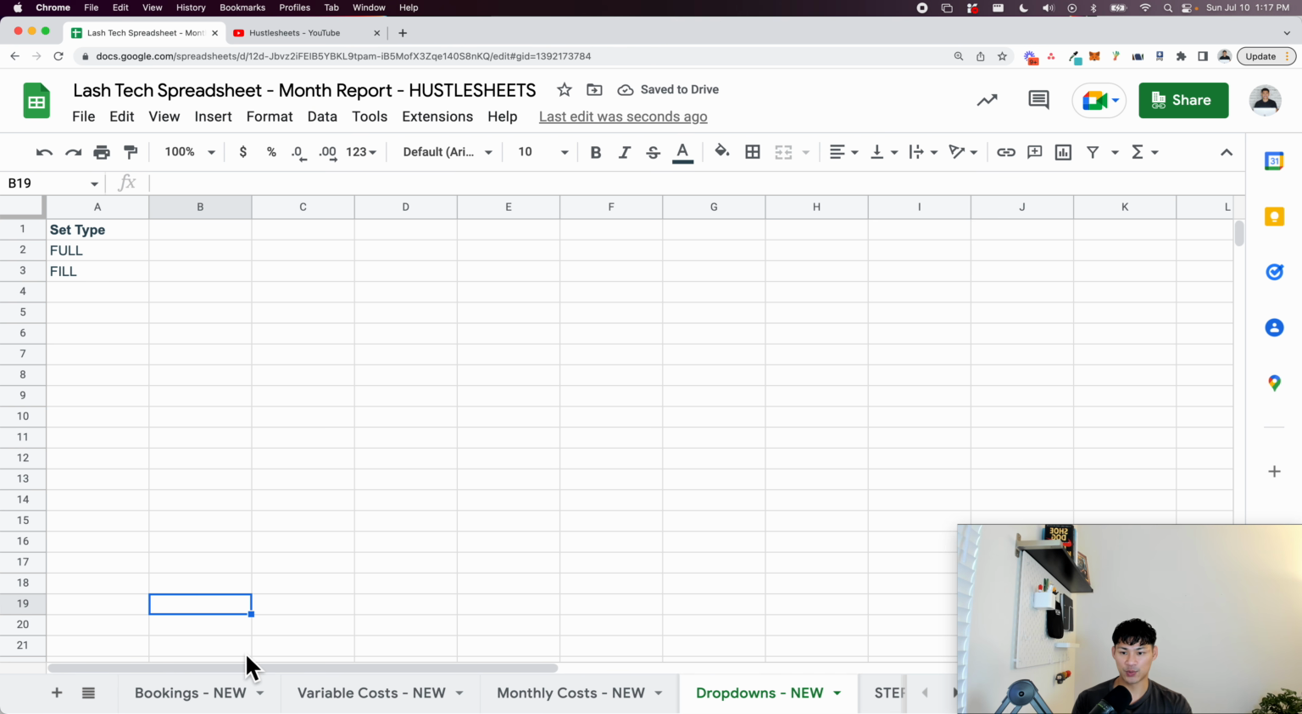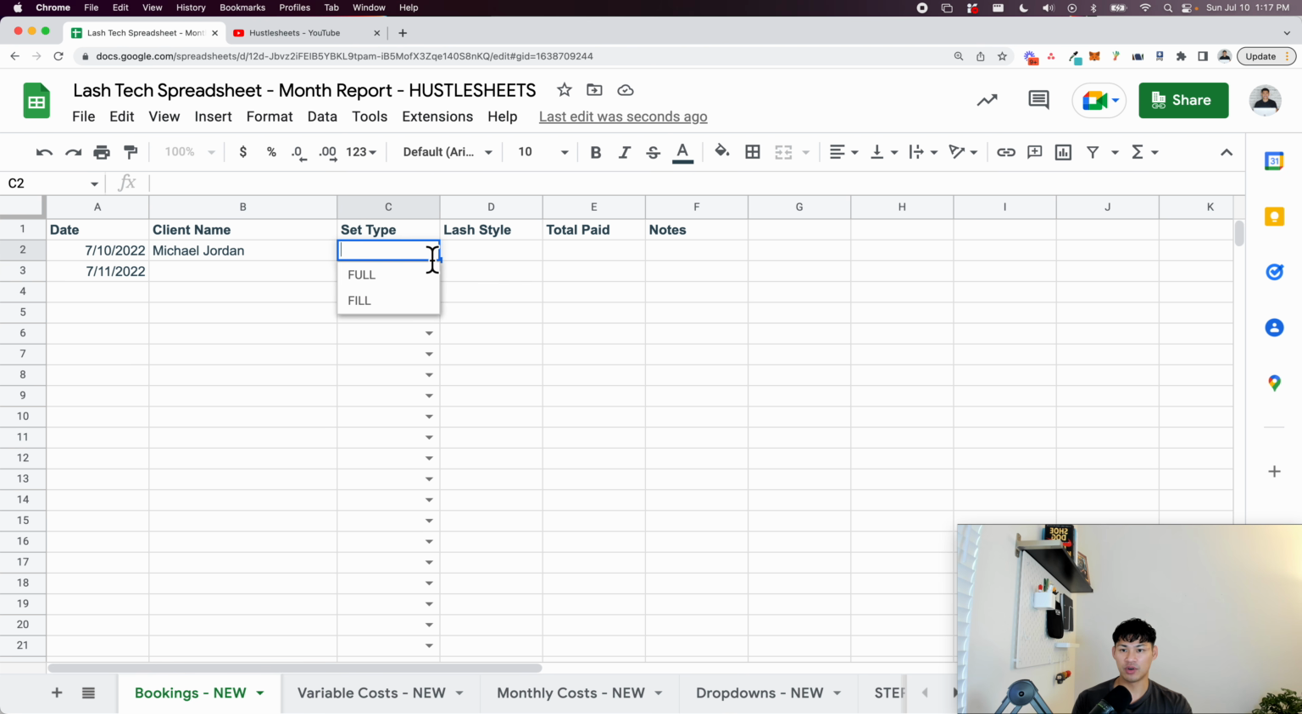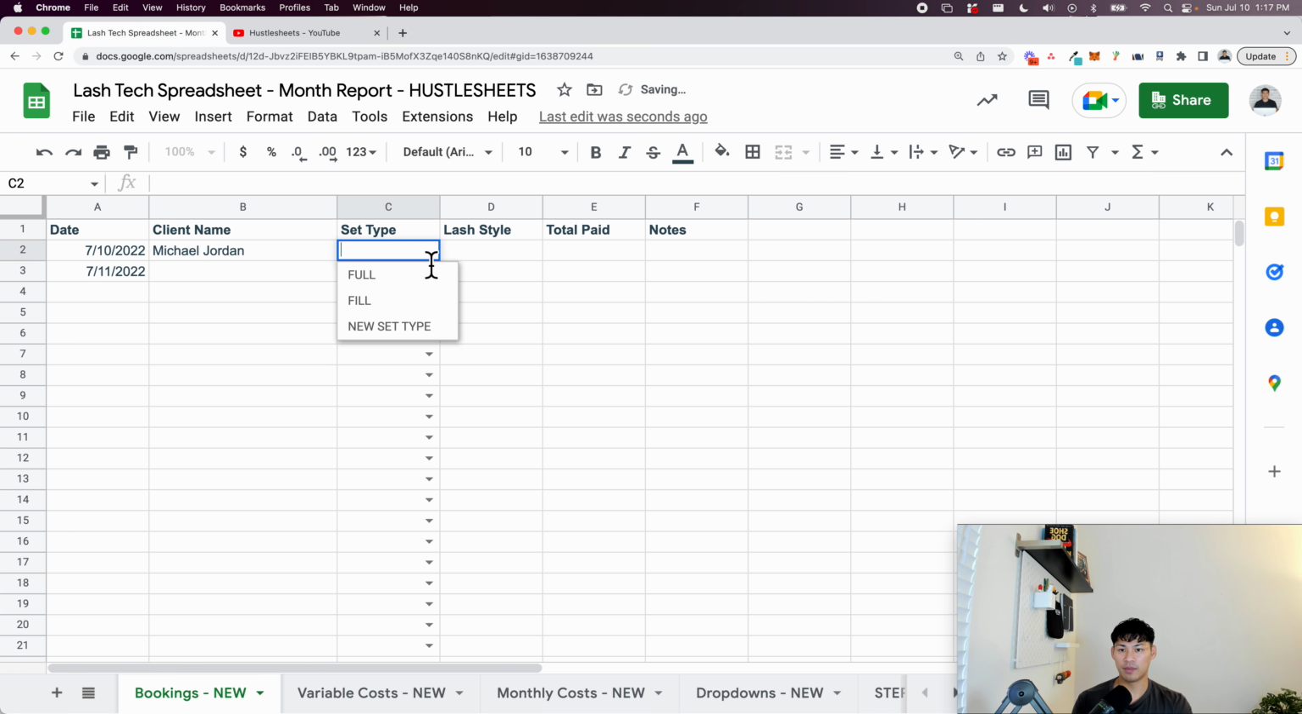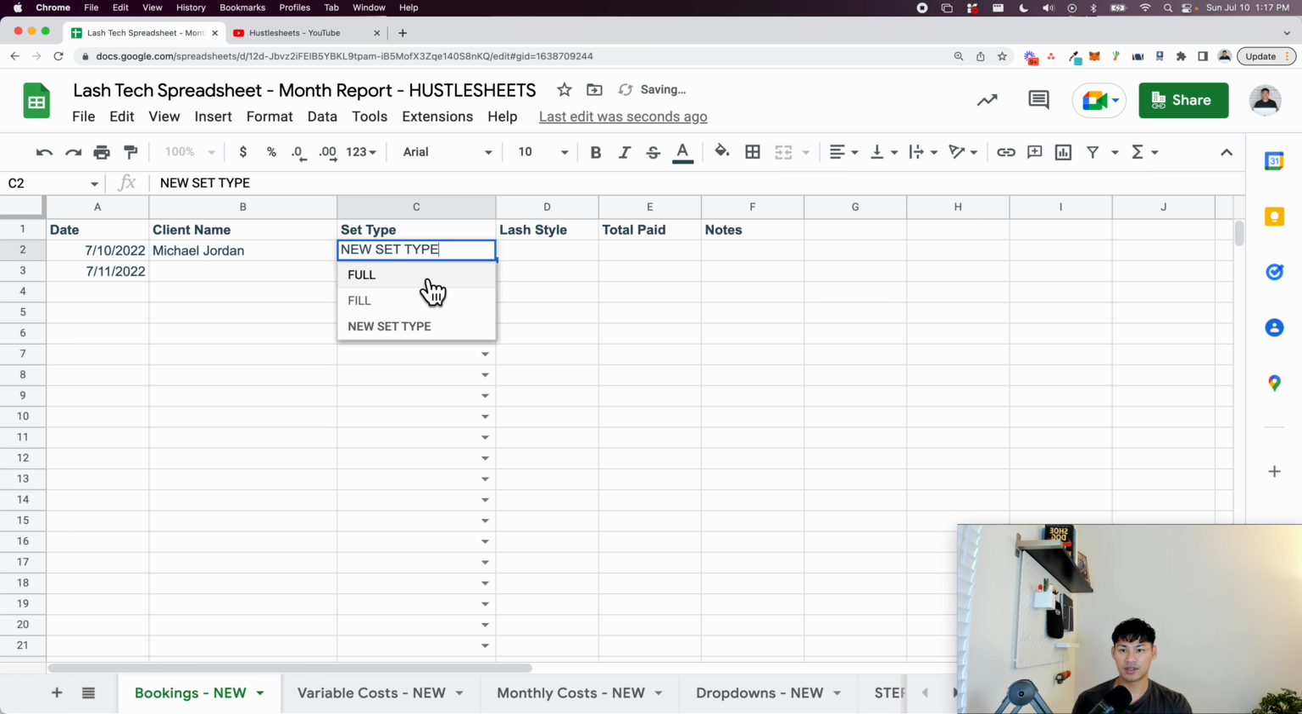I think it's easier to do it this way. So now what's going to happen is when you go to your set, you're going to see full or fill. Whenever you add in anything new, like a new set type here, it's going to show up here, right? And this way they can just select it and they won't misspell it, things like that.